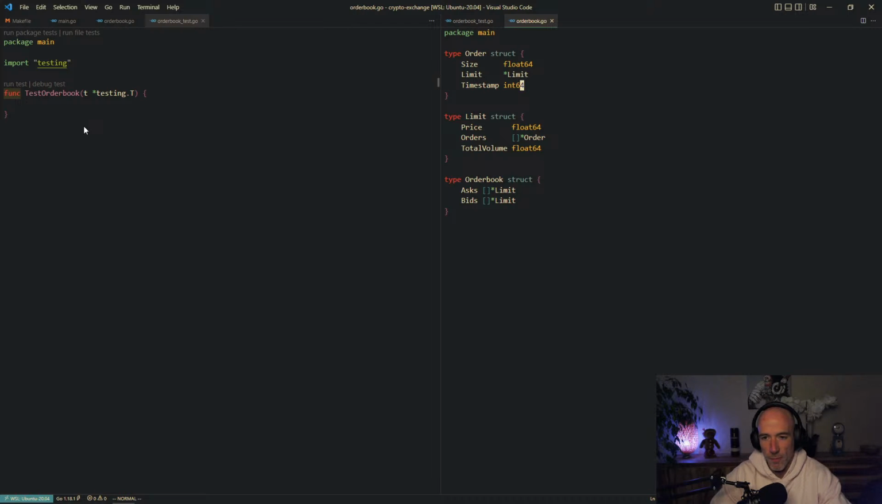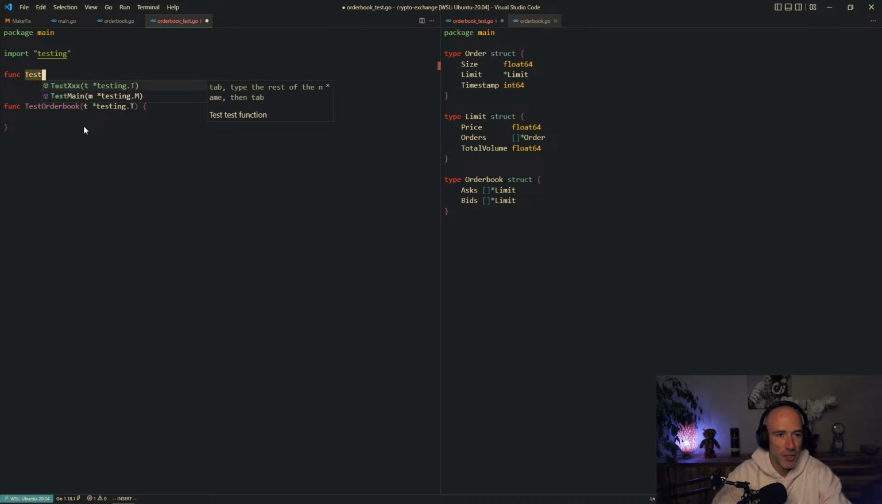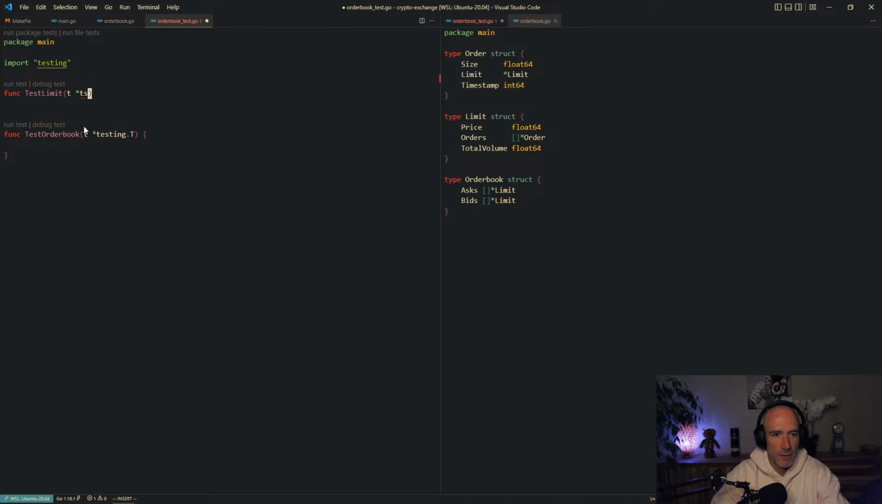What do we need more? I don't know. All right. Let's make another test function, TestLimit. T testing.T like this, and we say l is a new limit. And the price is going to be 10K. 10K BTC, 10K dollars.